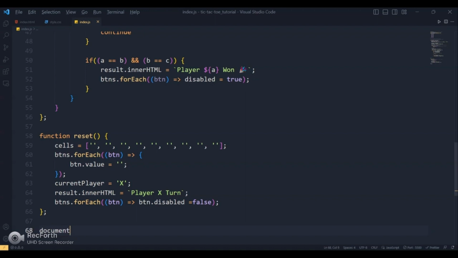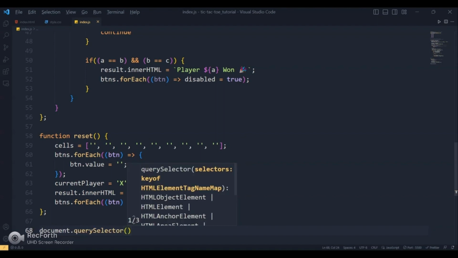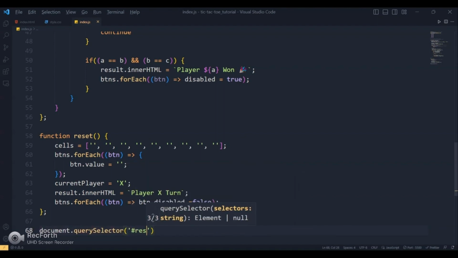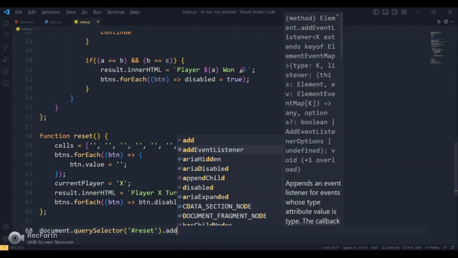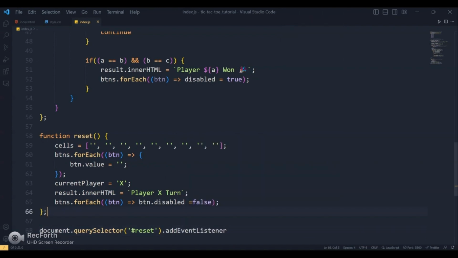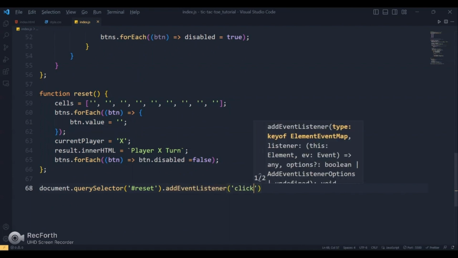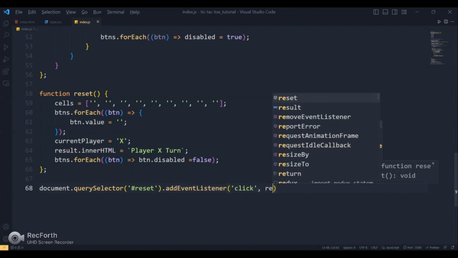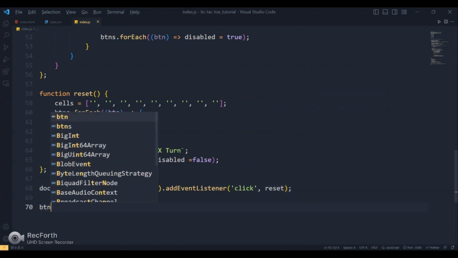So we're going to say document.querySelector for our reset button. Give it an ID of reset. We're going to add an event listener to listen for any click, because we want all this to play out after there's a click on the reset button. So we add an event listener, listening for a click, and we're going to say reset.